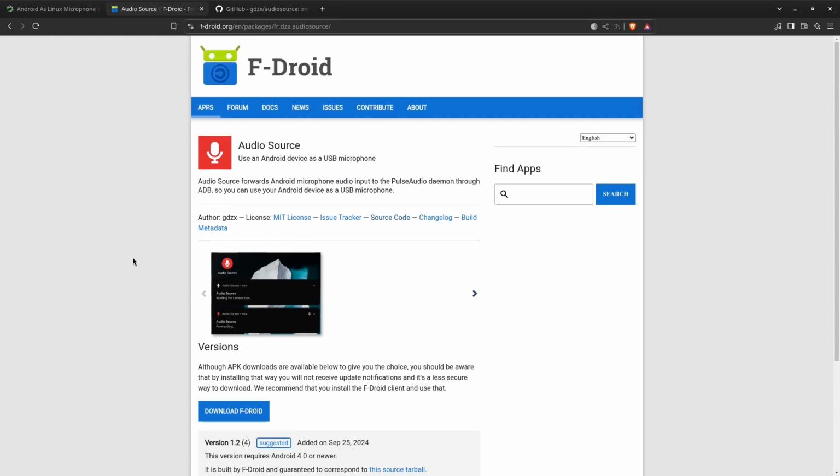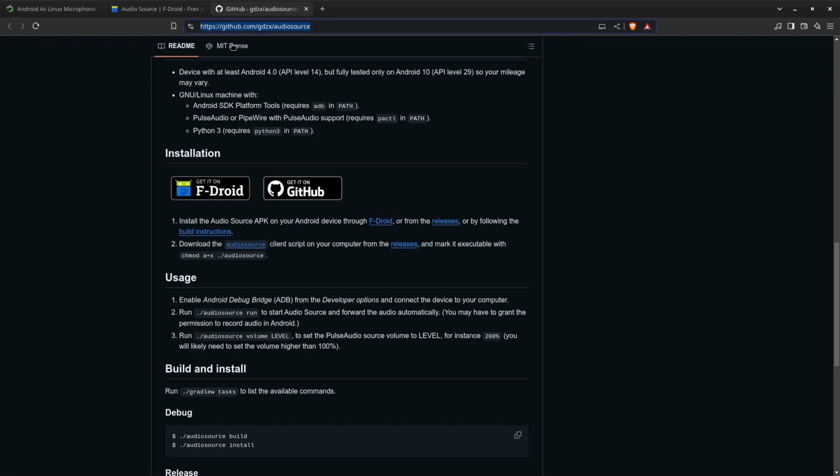So there we go. I said this works extremely well. I'm literally using it right now. The author is GDZX, and again it's the MIT license. I didn't have any issues with this, so it's very viable, and I do like this app, so I think I might continue using it.